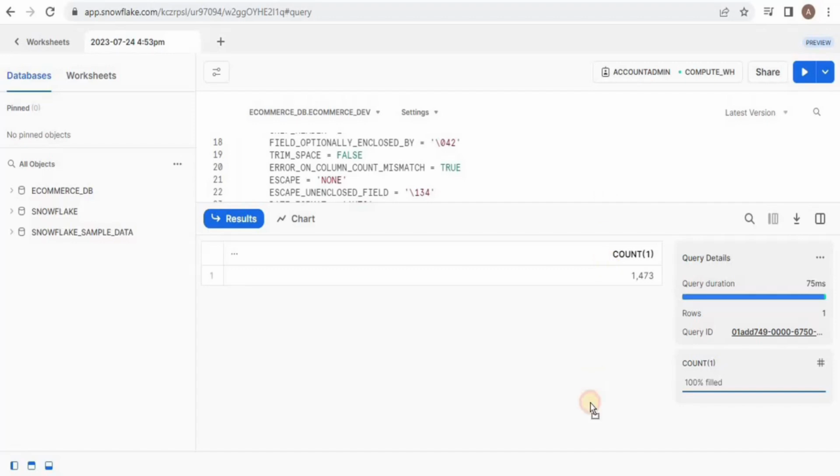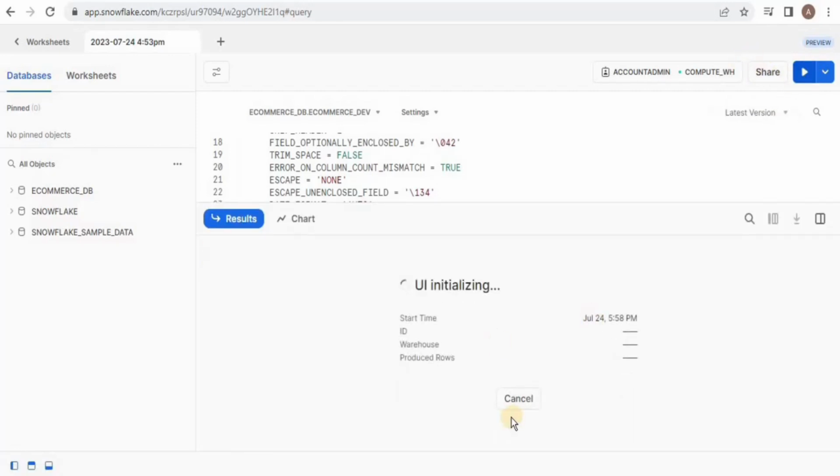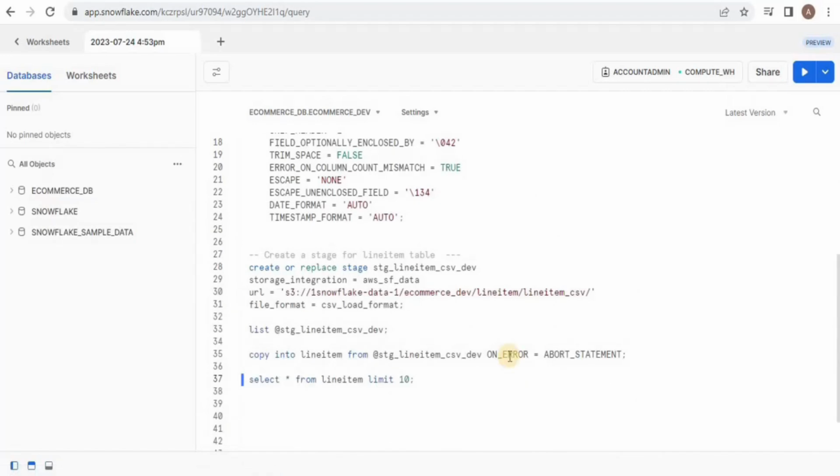Let's go ahead and view some of the data. So I'm going to write a command select star from line item, and I'm going to limit the number of rows to 10. Upon running, you will see the first 10 rows from the line item table that have been ingested from the files present inside the S3 bucket. So this is how you can ingest CSV files from the S3 bucket to your Snowflake table.